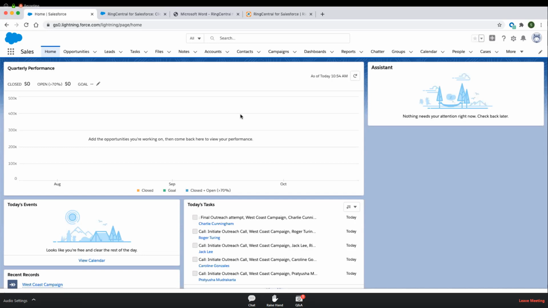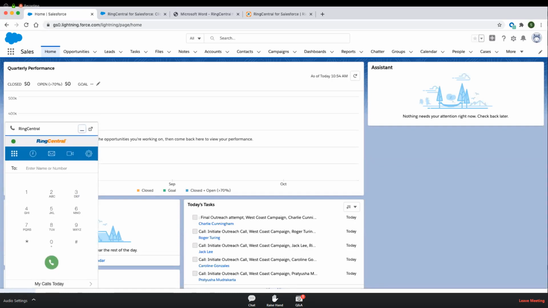With that, I'm going to hop right into the functionalities of the integration. I'm going to step into the shoes of a sales rep, and let's look at how RingCentral for Salesforce makes a sales rep more productive. I'm going to try to emulate the functionality of a sales rep here. So this is the Salesforce integration.